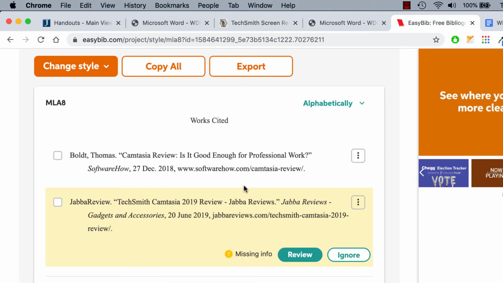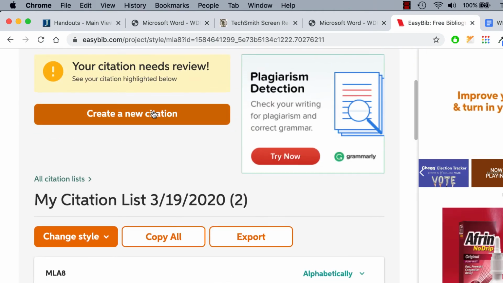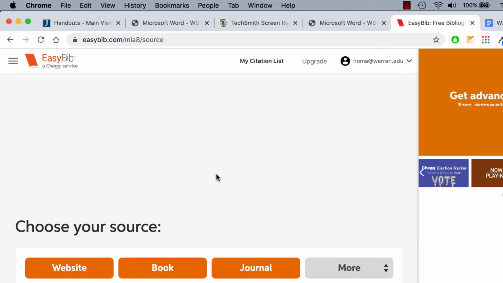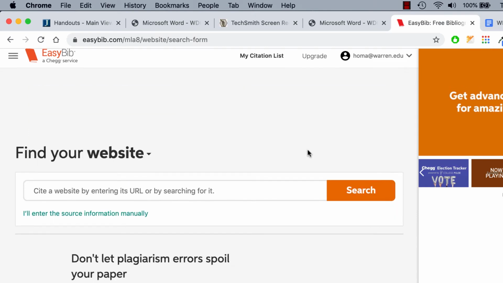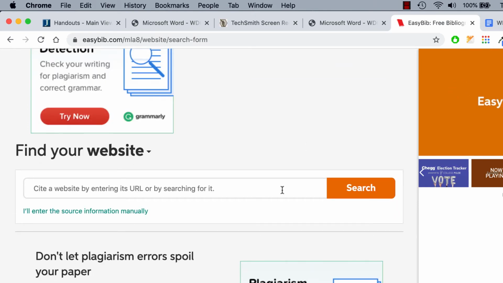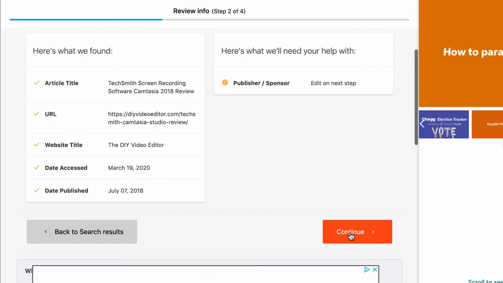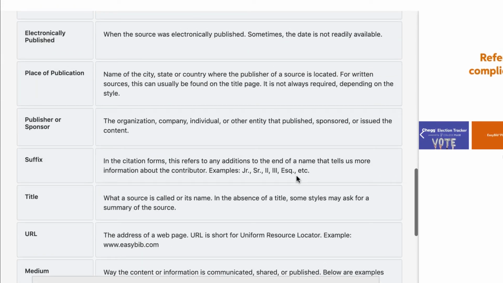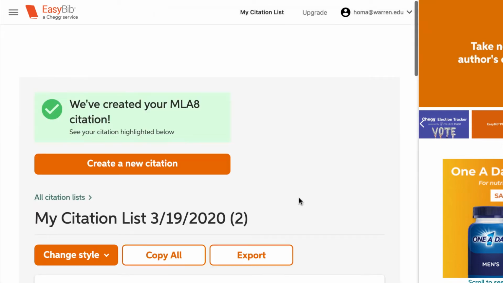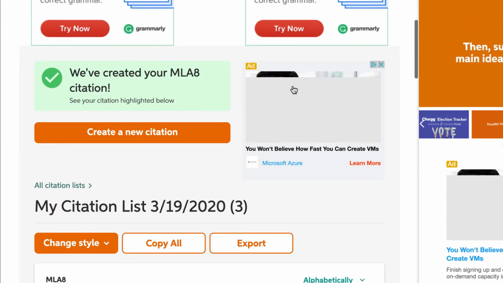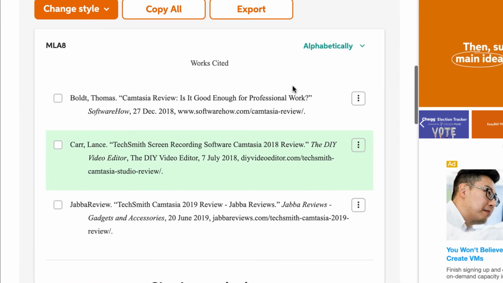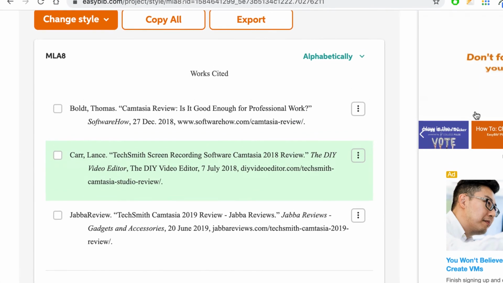I'll go back to EasyBib, and I'll make a new citation. And website, just keep going through this again. Paste it here. And hit cite, continue, complete citation. And now it's being generated. I don't know if I have to watch a video or something to actually see it, but here it is. So there's my stuff. Now, after all that, I mean, this is annoying with all these ads and things.